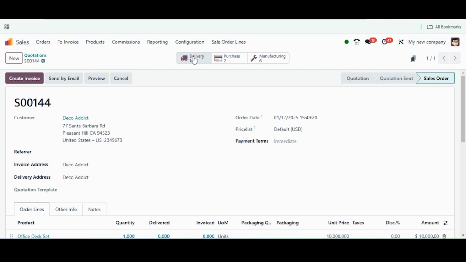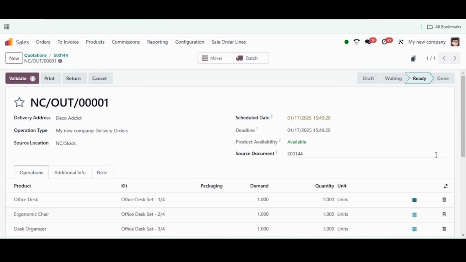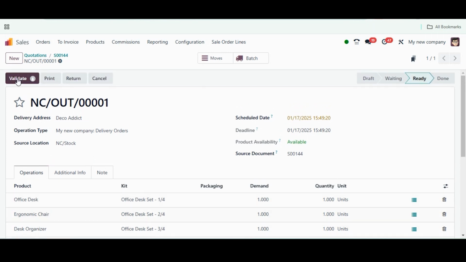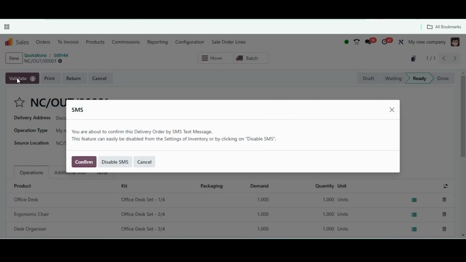You can validate the delivery from here and from the inventory module as well. So click on this delivery smart button, and here you can have a look for your kit. So here we can see in our delivery we have our four components, or say four individual products of our kit, which is our office desk, ergonomic chair, desk organizer, cable management tray. So all these four products becomes our kit. So we'll just validate it.